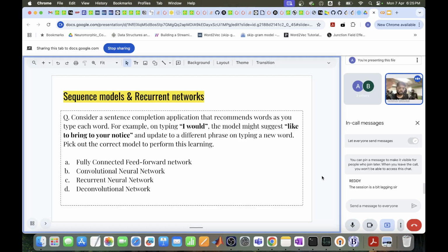Deconvolutional is basically transposed convolutional layers, which are very similar actually to convolutional layers, right? So think about it, the basic idea is that here you might realize that this is a sequence, right? We are trying to generate a sequence, and you have to identify which of these models actually performs sequence modeling.